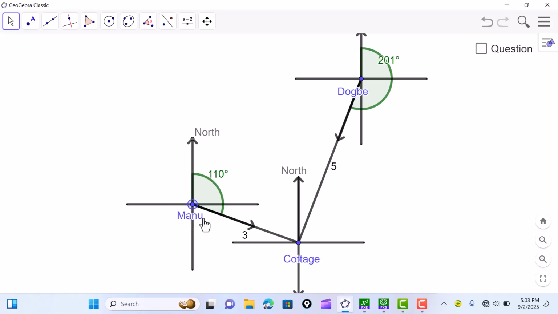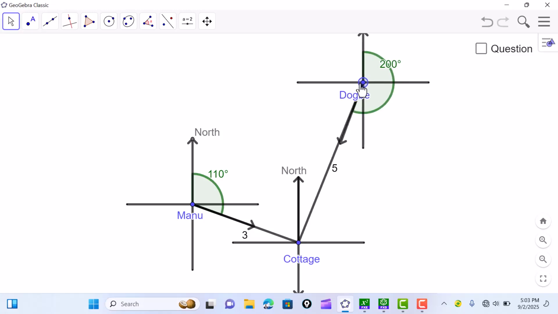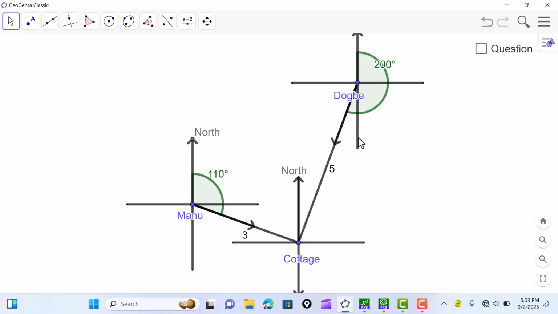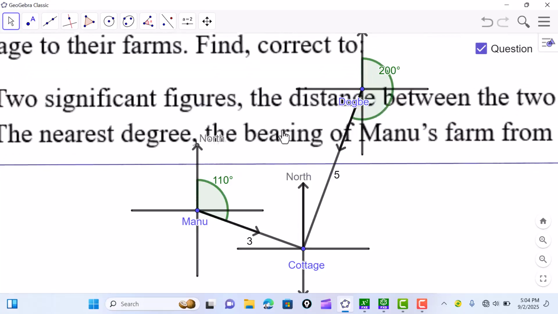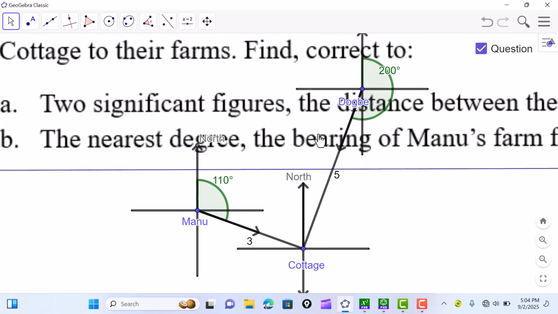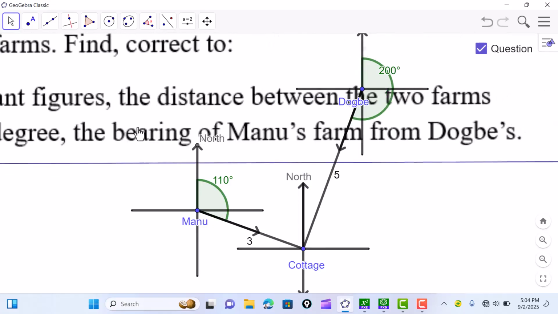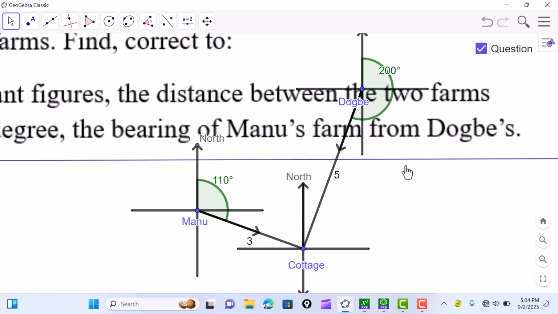So from Manu, 110 degrees to cottage, then from Dube, 200. Let's position this again. 200 degrees. Okay, we're talking of 200 degrees and 5. So that is it. Now, if you bring back the question, okay, so now we have brought the question back. So the question wants us to find, the first one is to find to two significant figures the distance between the two farms.